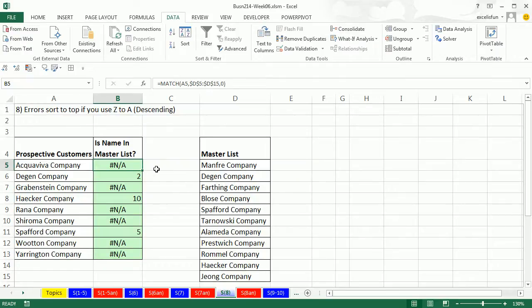We looked at this formula earlier in the class, match. What we have is prospective customers, and here's our master list. Well, we've been working hard to try and get these prospective customers to become customers. Once they're in the master list, I don't want to phone them anymore. So match, it looked up the relative position. Relative position 2, because Deegan is the second item in this list.